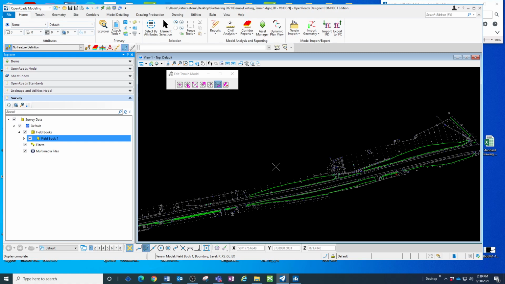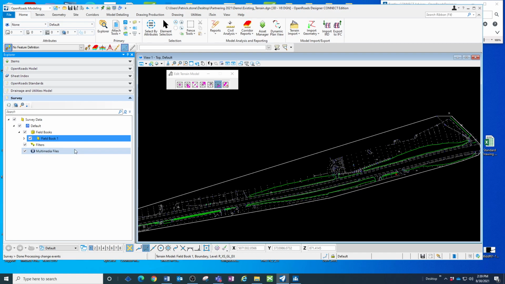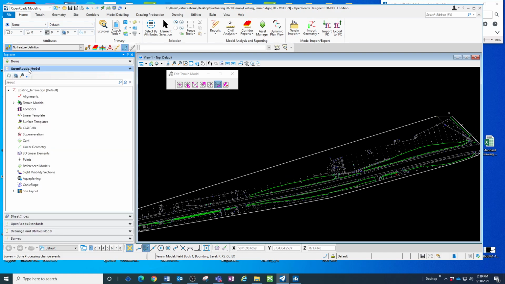Okay, let's say the survey is pretty well cleaned up. Their surveyors are happy with it. Let's make a surface out of it. So we're going to create a terrain model. Now you'll notice it put a boundary on it of sorts. And now we have a terrain model.